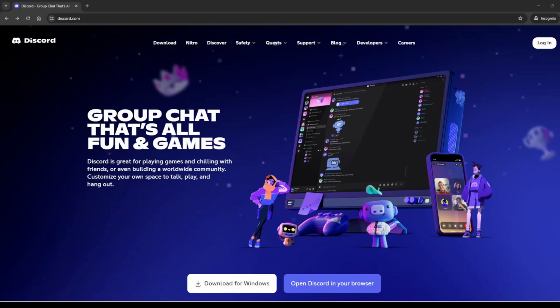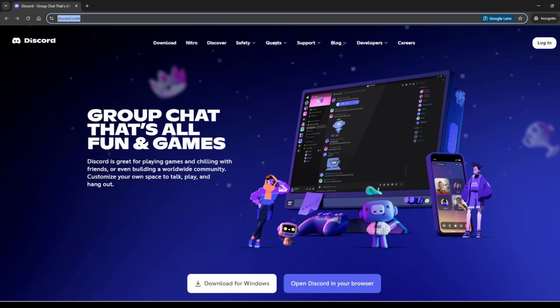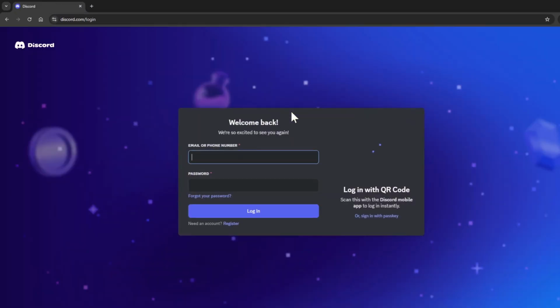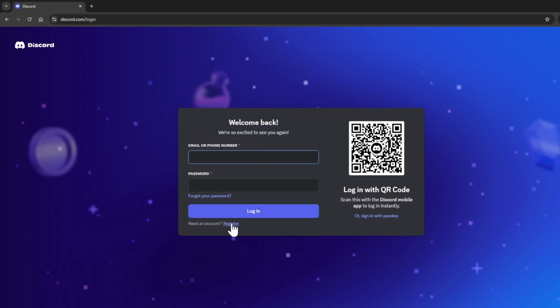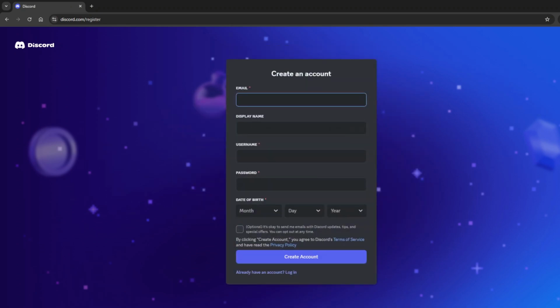If you don't have a Discord account yet, no worries, just head over to discord.com, click on Login. On the next screen, click on Register, fill in your details, and create an account. You don't need to install anything unless you want to. It works perfectly fine right from your browser. Let's set up!